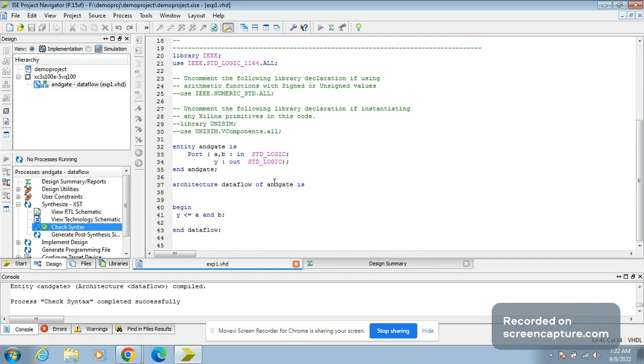So this is the first one. In the next one, we will see how we synthesize the process and how we simulate the process. So that we will see in the next video.